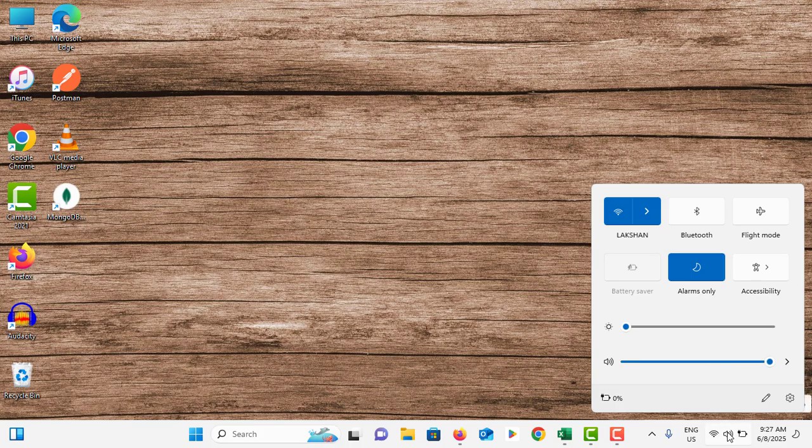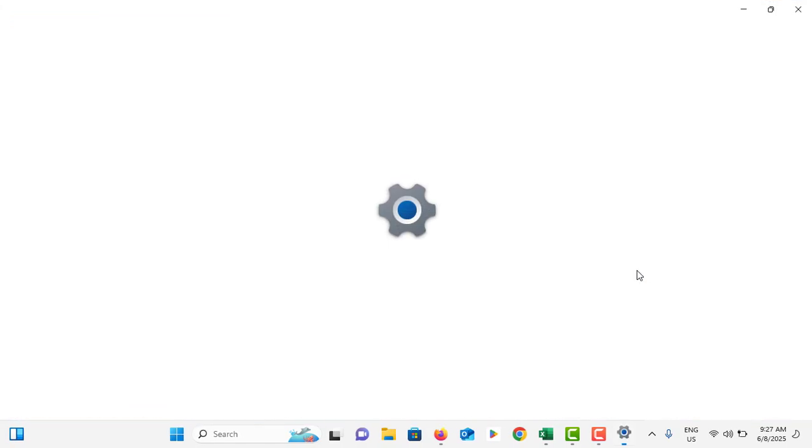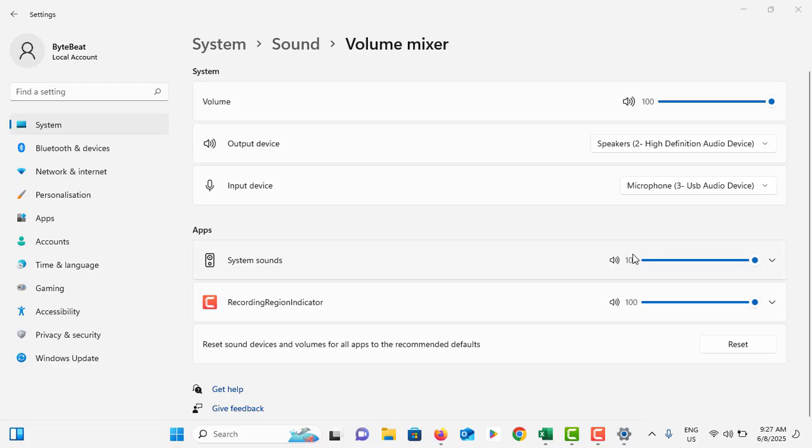Once it's done, right click on this sound icon. First close this one and then tap on open volume mixer. In this menu, make sure all the sound slide bars are not muted. If you see it is like this, that means it is muted. So unmute that one and change the sound according to that.